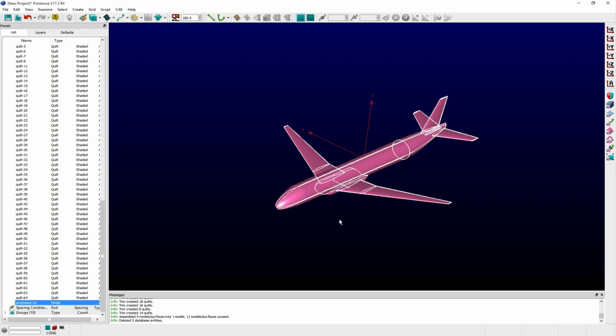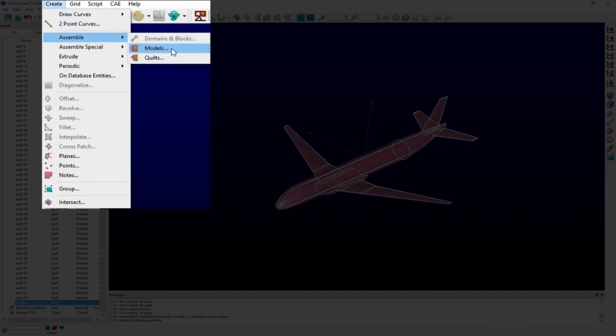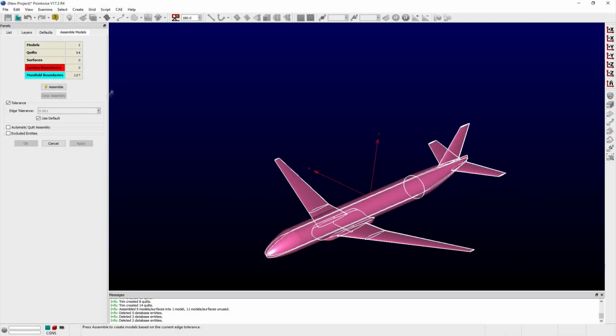The Messages window in Pointwise reports that 7 model surfaces have been assembled into one model. I can also see that I have a single model database entity listed in the List panel. I can further verify that I only have a single watertight solid model by selecting the model and choosing Models from the Assemble submenu item of the parent Create menu. In the table shown in the Assemble Models panel, I should see that my model has 0 lamina boundaries or free edges.